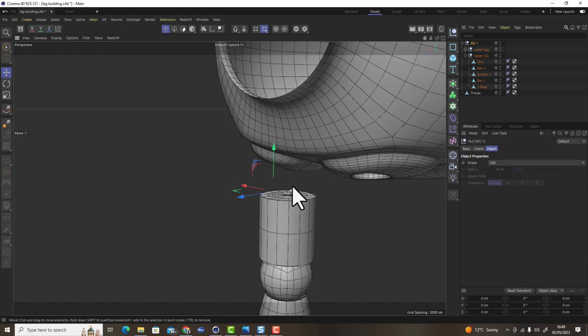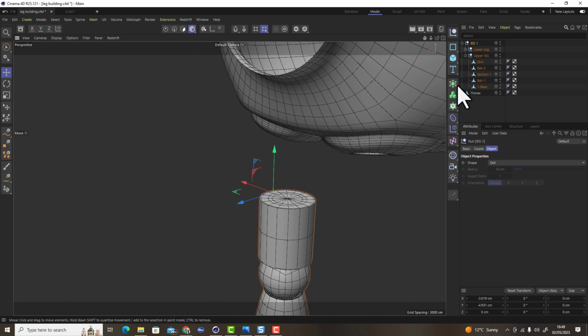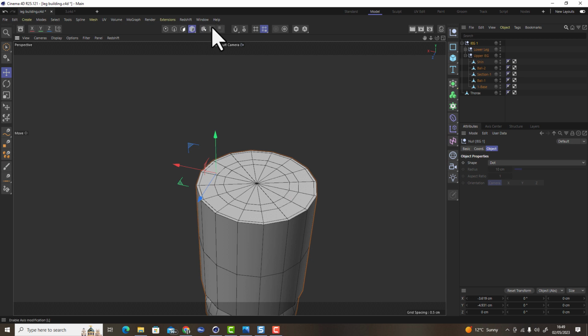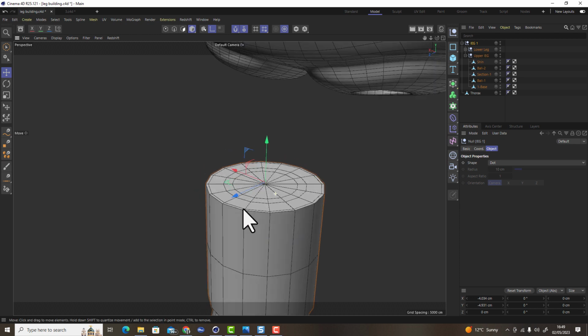Now if I use the axis tool on the null itself with the snap turned on, I'm going to be able to snap right to the middle of this.